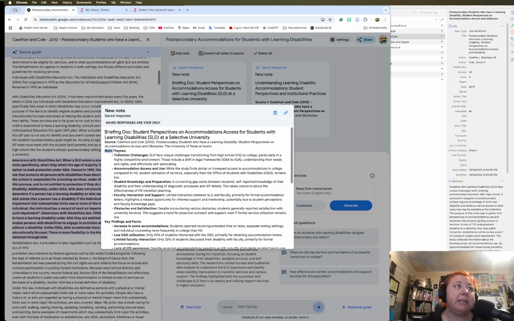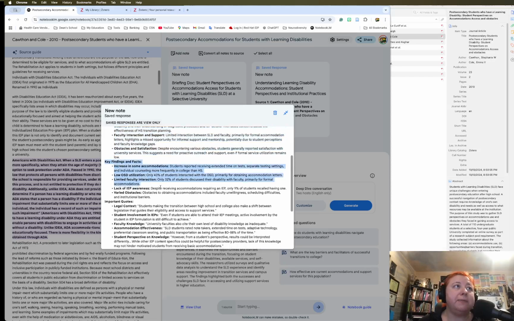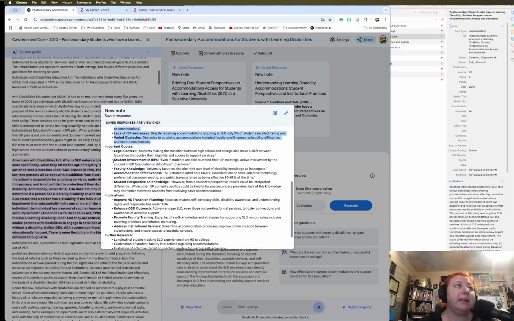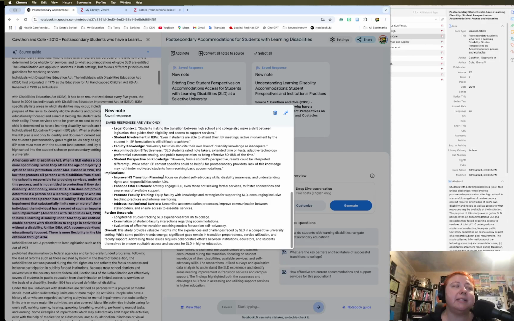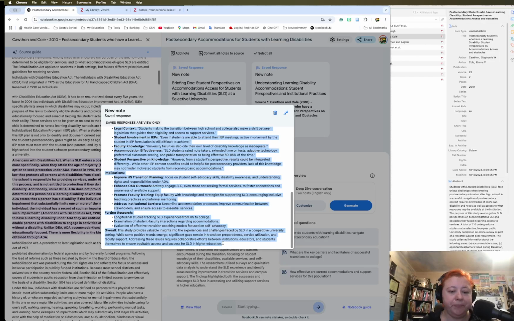So it highlights main themes. It goes through the key findings and facts, and does a lot of work that you would have to do on your own if you didn't have this tool. So what I do next, I usually highlight this, Control C to copy, and I go back to my Zotero.